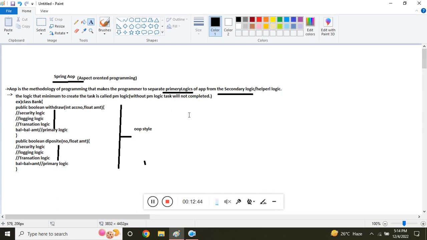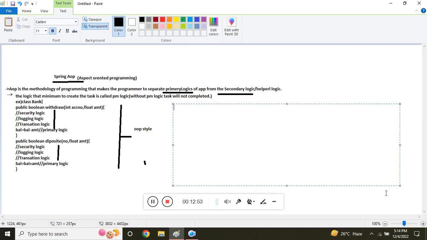For this reason we use the AOP style. I'm showing it here. AOP style is like this. Our class Bank is there. We have an account number and an amount, and here the logic is balance is equal to balance.